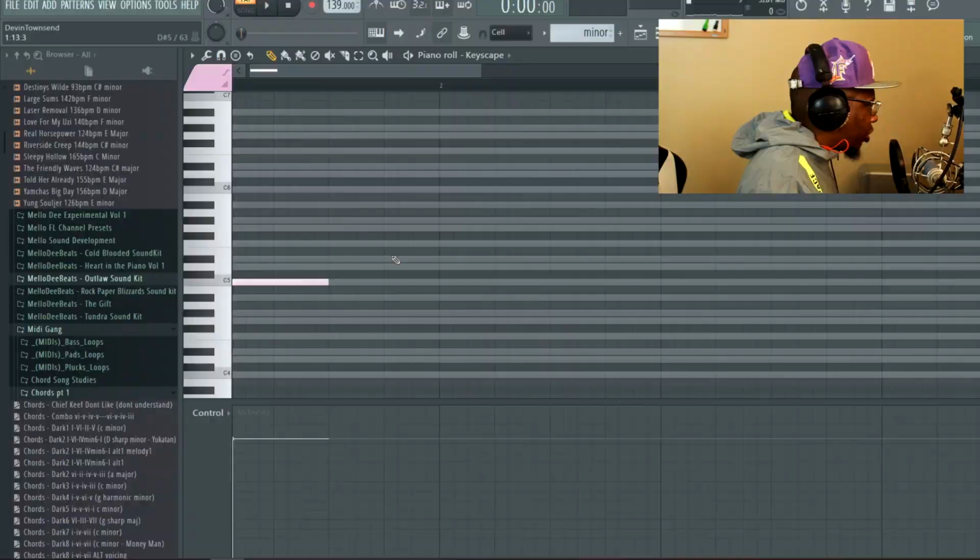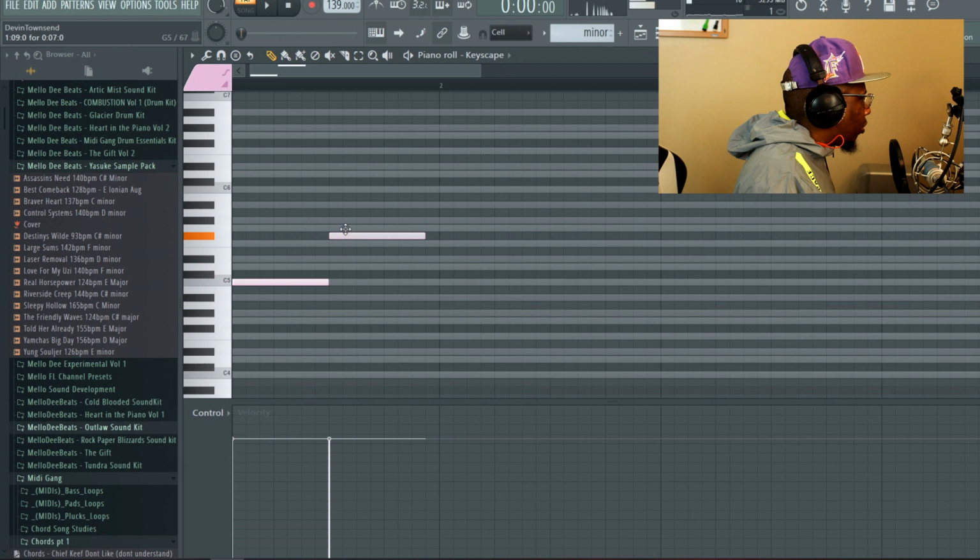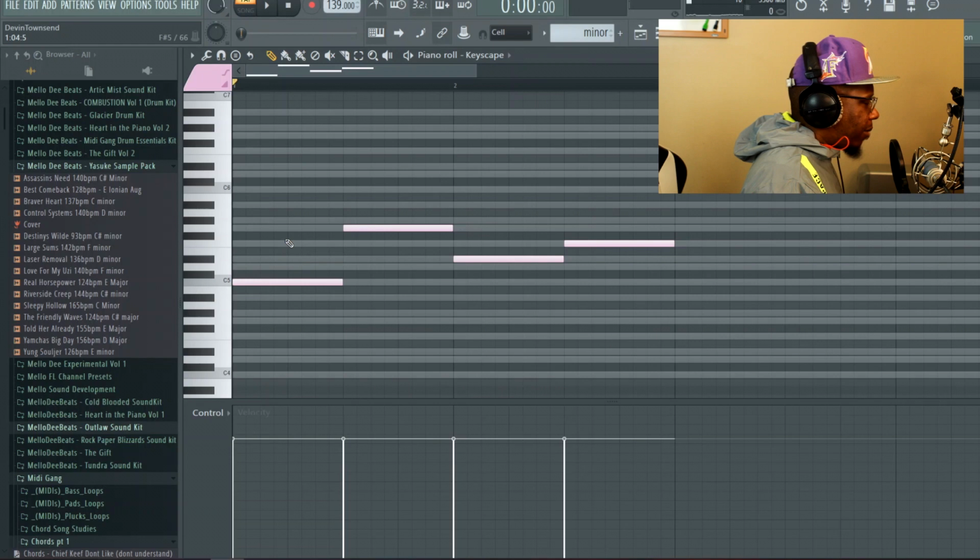So very quickly, I'm going to show you in a live example how this can help you out. So we're just going to do some root notes. All right, so we got basic root notes. Let's listen to it.